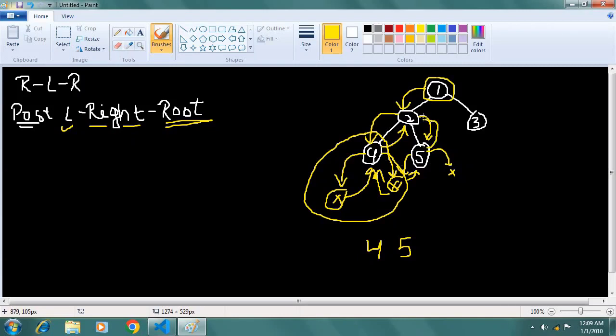When I come back to this 2, if you carefully see, the left part of the 2 is traversed, as well as the right part of the 2 is also traversed. So I need to add this current root, that is 2, into the answer. So let us add it to the answer. So this is added to the answer, and then I come back to this 1. Again, if you carefully see, for the 1, I have traversed the whole left part of this one.